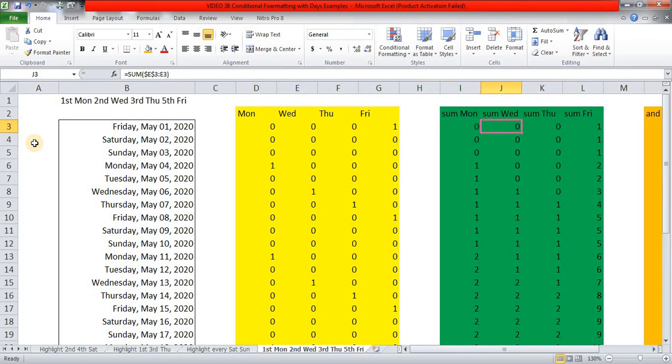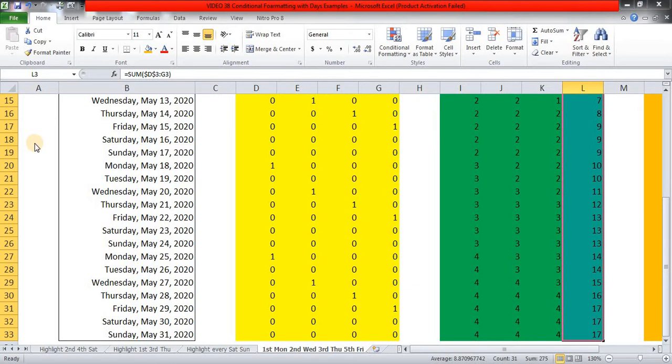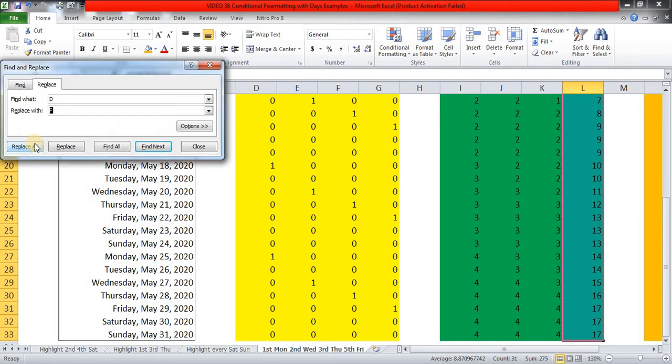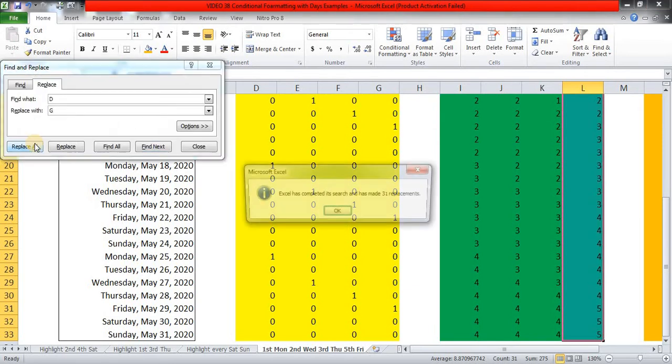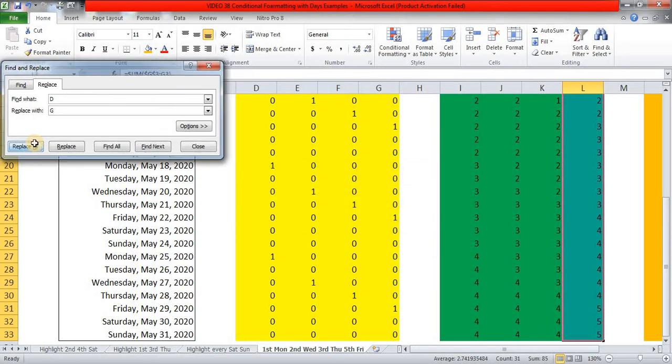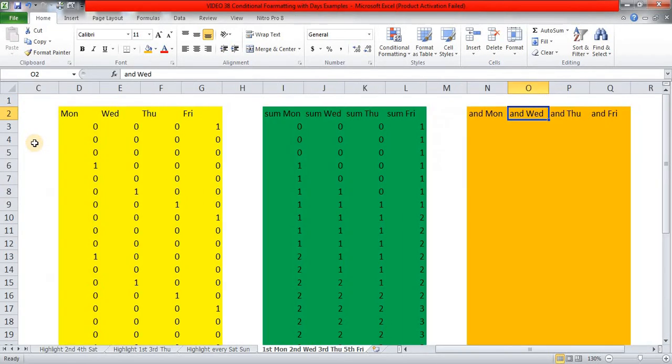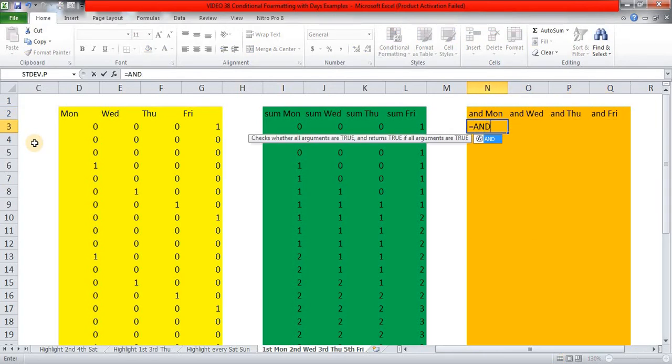So D is over, E is over, F is over, and last is G. Again replace D with G and replace all. So it's over. And now we are having this AND condition. So is equal to AND, are equal to 1 and comma.